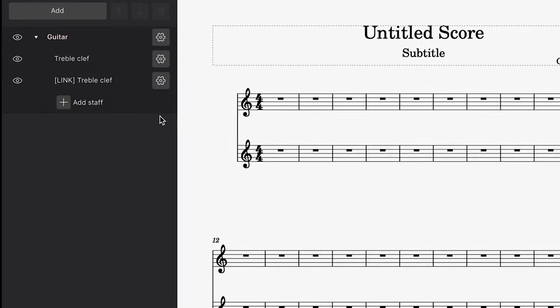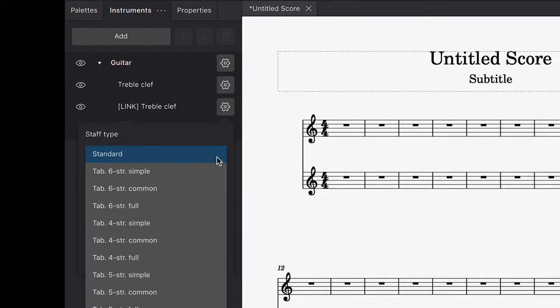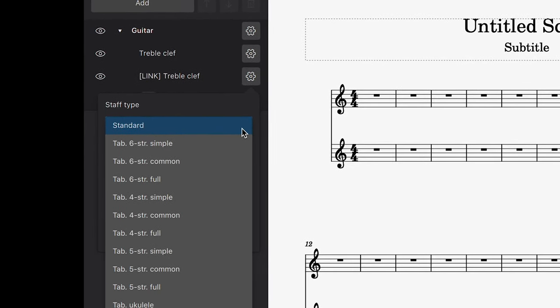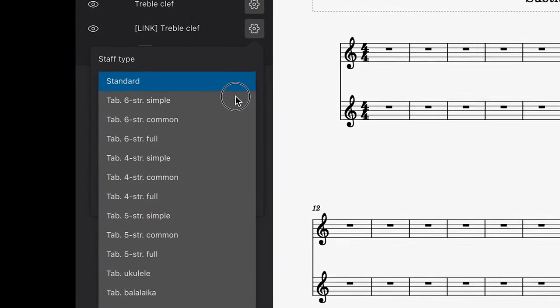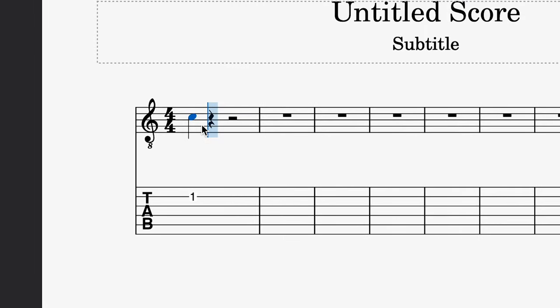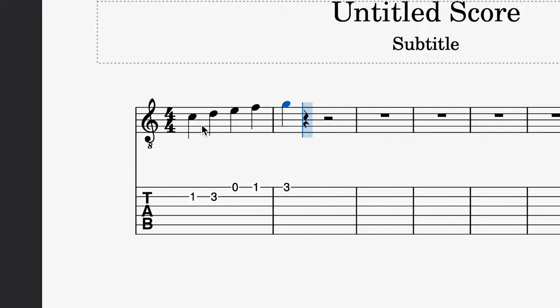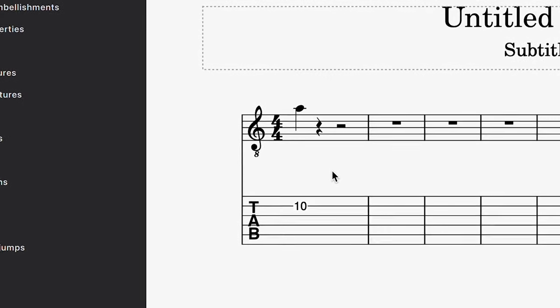To turn this into a tablature staff, click on the Settings icon next to the staff you want to modify and select the drop-down menu under Staff Type. This gives us a wide range of tablature options. We'll choose the Tablature 6-string Simple. Now these two staves are linked, meaning that when you enter notation, corresponding tablature appears on the staff below and vice versa. You can click on the tablature to make changes too.